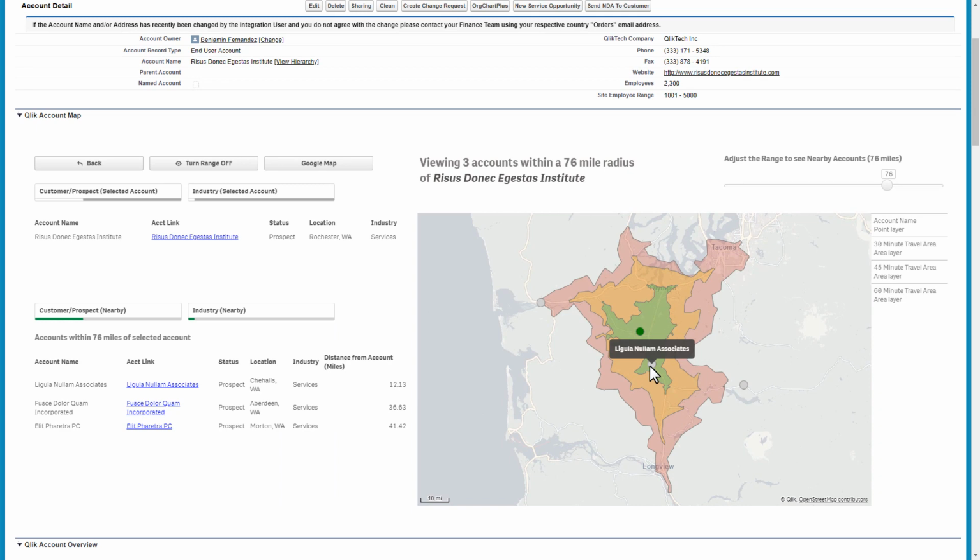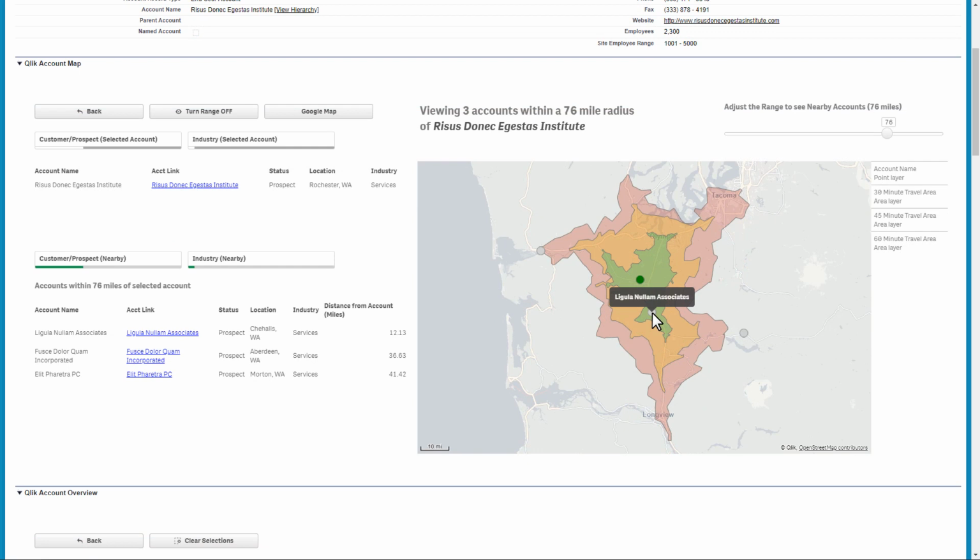Okay, so we helped Benjamin out. He's able to identify a few prospects in an area they can travel to the same day within the services industry, based off the campaign that we're launching.